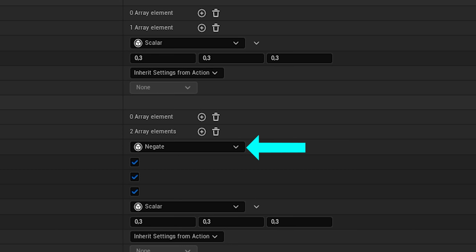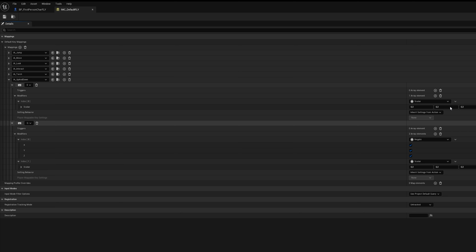Now these drop-down menus are confusing, so I'm keeping this on the screen here for a bit, but yeah, it's easy to go into the wrong sub-menu. I'm recording this on an ultra-wide monitor, but if you watch the video full screen you can see the entirety of the IMC settings here. So, scalar modifier on both keys, and one negate modifier, but just on one of the keys. And that's all we need to do in here.